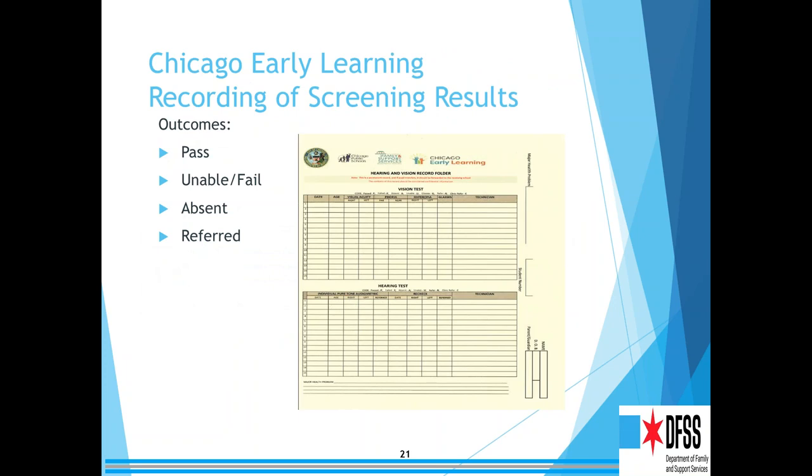This is our Chicago Early Learning Screening Result Recording Form. We put the date and the age and the results of the children here. This is an ongoing record that should remain during the duration of the child's enrollment in your program. The outcomes of the screenings are pass, unable, fail, absent, or referred. In the event that a child has failed the screening, they will be immediately referred. Next slide, please.